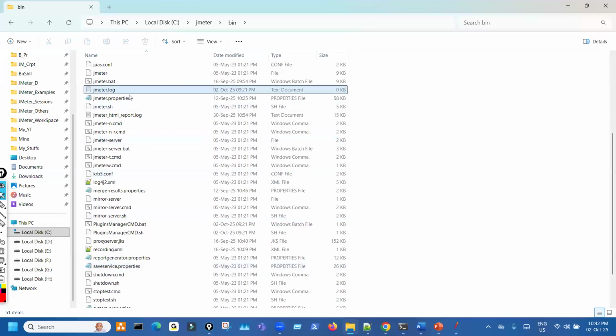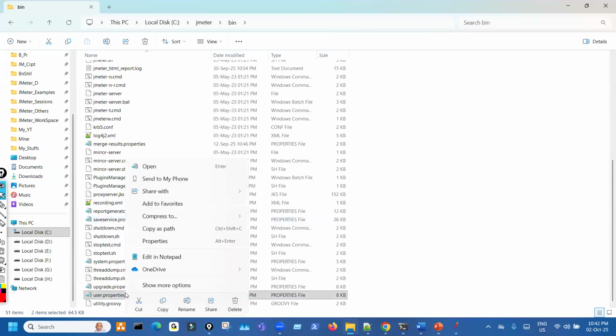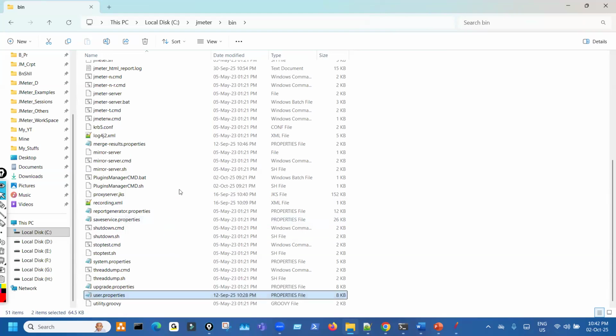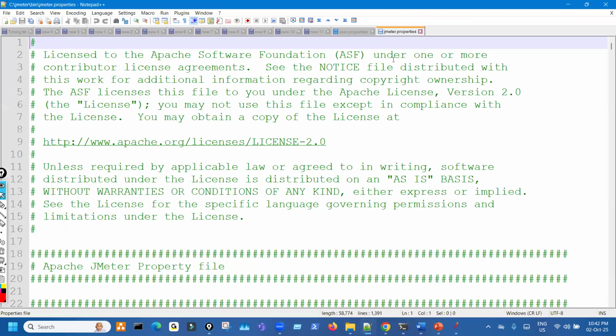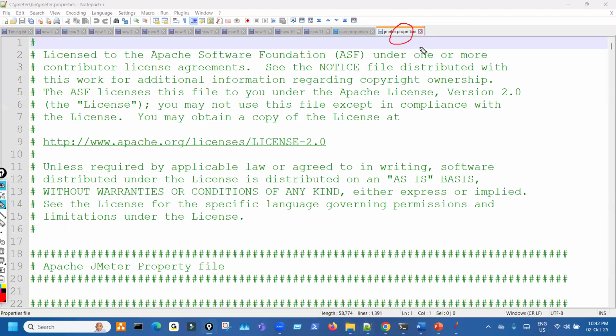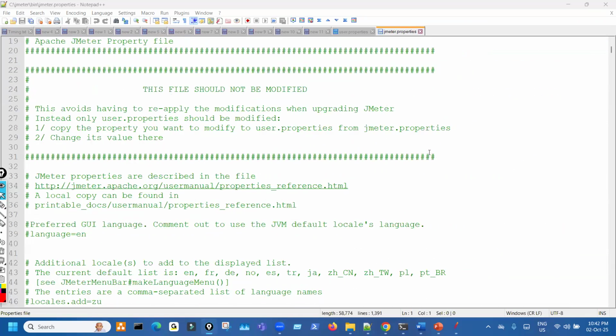The jmeter.properties file, and user.properties. So let us open it. Now this is the jmeter.properties file. These lines control the working behavior of JMeter.